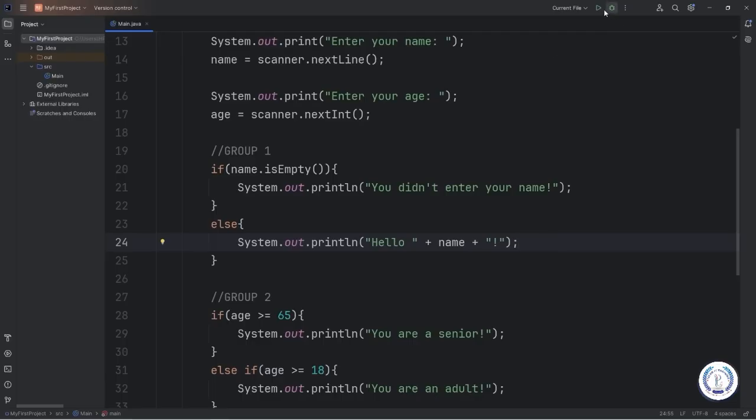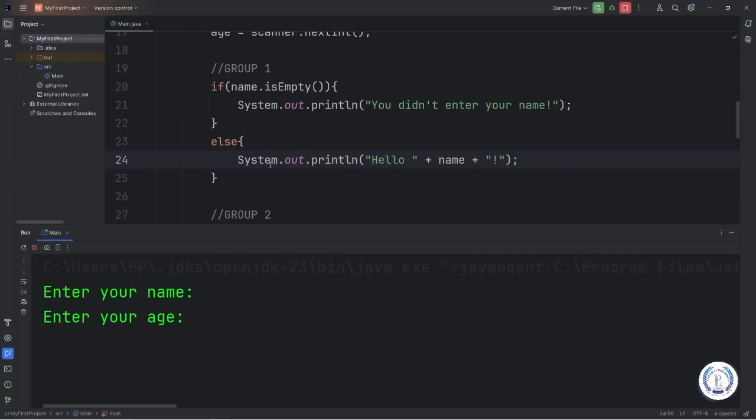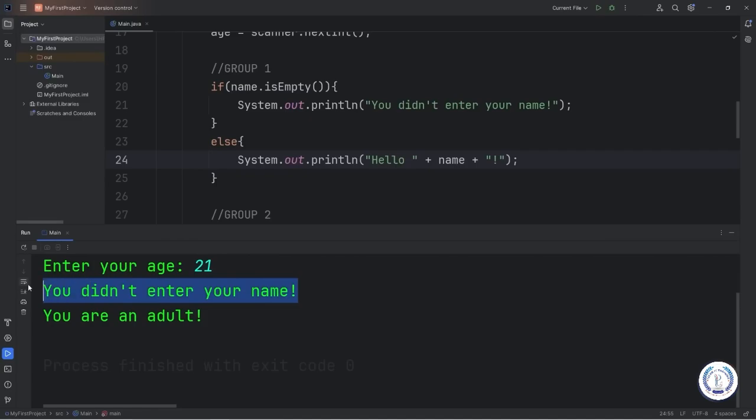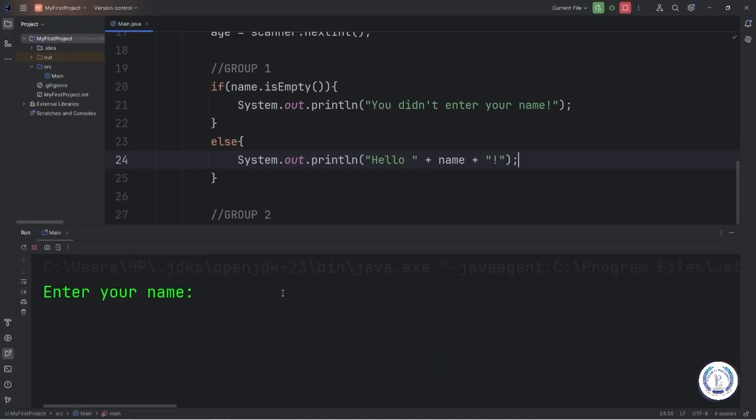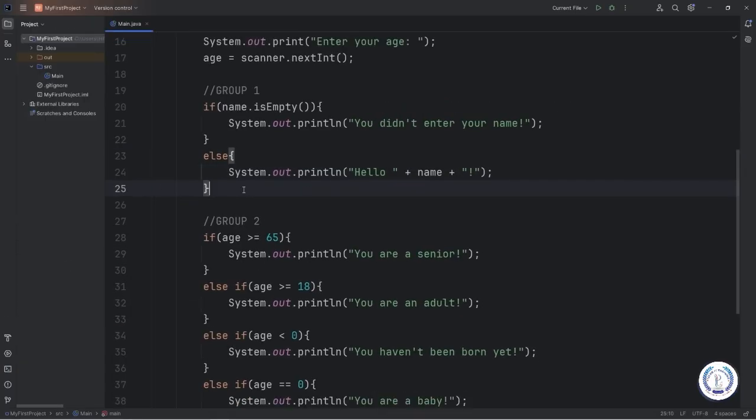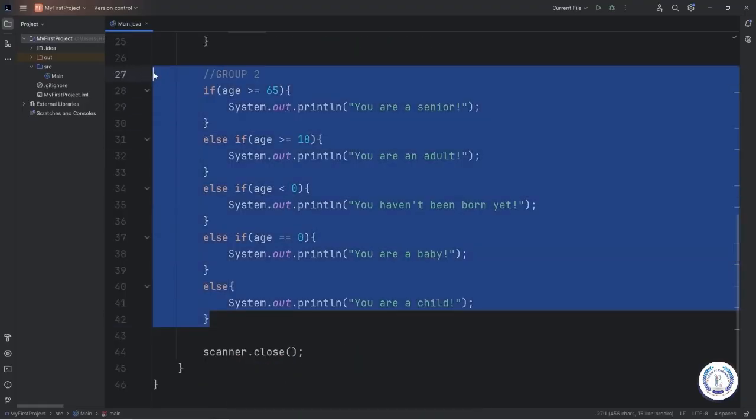Okay, let's try this again. Enter your name. If I hit enter, we'll perform whatever's within the if statement. Then enter an age. You didn't enter your name. You are an adult. This time, let's type in our name, our first name. Hello, whatever your name is, you are an adult. This time we have two groups of if-else statements. Group 1 is for the name. Group 2 is for the user's age.